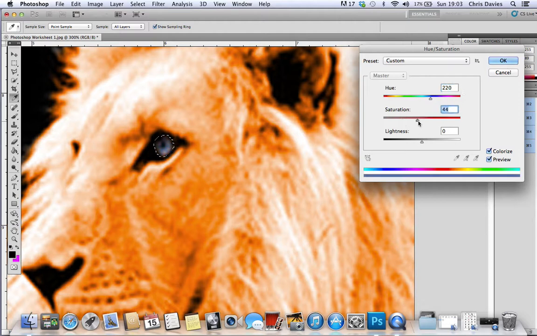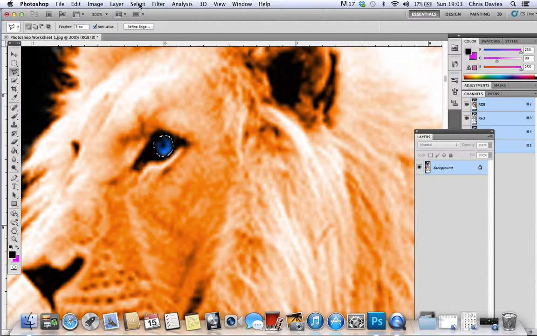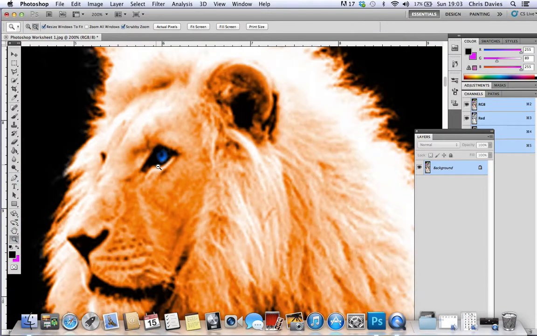And then I'm going to change the color to blue. Of course, we could have any color we wanted. Again, Select, Deselect. That's another way of adding some tinted color onto a black and white photo.